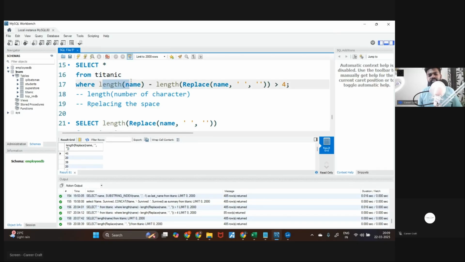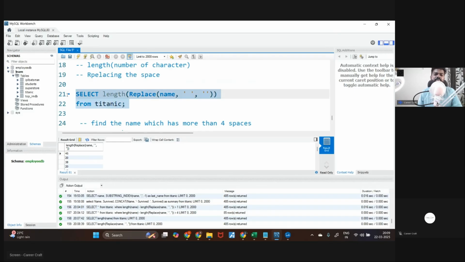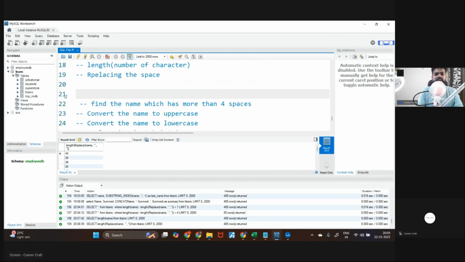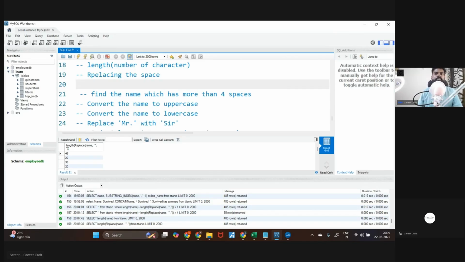So here, length of name is giving you the number of characters, and you are subtracting the number of blank spaces. If it is for more than 4 characters, then you just get it like this. So this is the complete understanding, not the earlier one when I was saying the number of words. That was not the correct understanding.